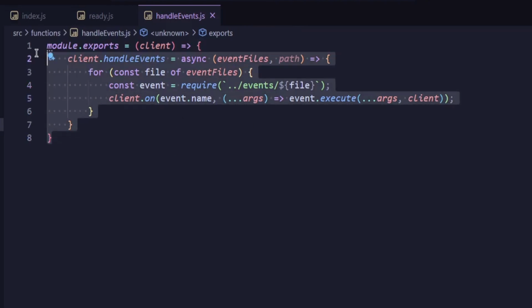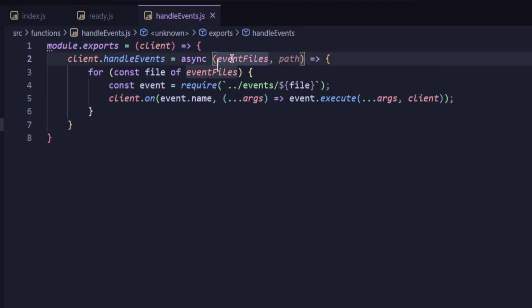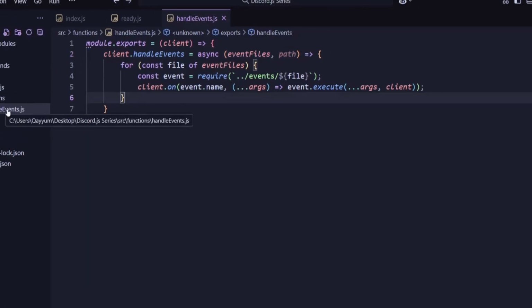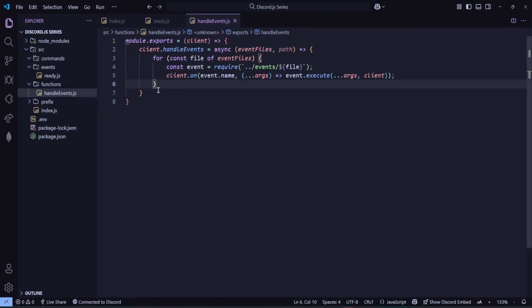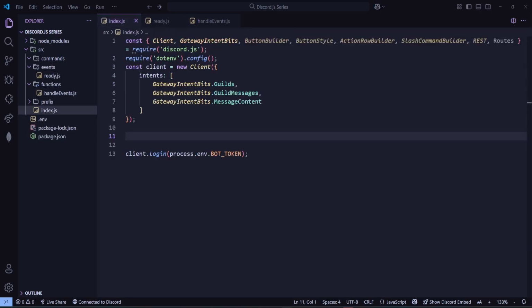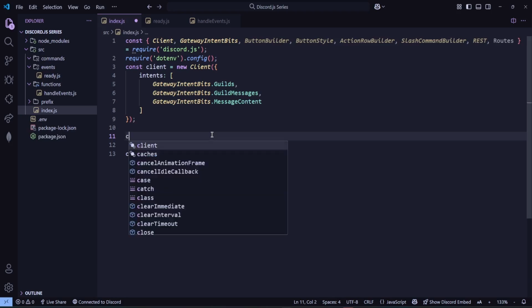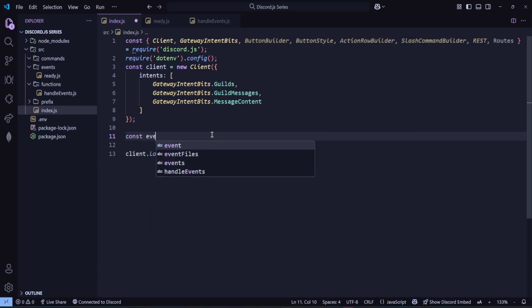So now our work is not fully done. We have written the code for this file, which manages the events folder, but we still need event files and folder path here. And also this handleEvents.js file also needs to run when the bot goes online, right? So for that, now we go to index.js. So first of all, what we need is event files, right? So for that, I will write const eventFiles.